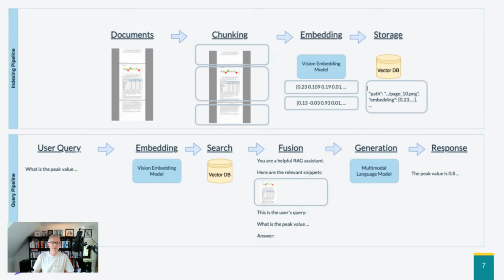Everything from then on basically works in the same way. We store those embeddings in the vector database. The user query is the same. We use the matching embedding model again, but this time we're passing in some text rather than an image. And again, the fusion gets a little bit different as well, because we don't have text here. The fusion is inserting images into the context of the language model call. And this time we can't use a standard text language model. We have to use a multimodal language model, or effectively a language model that supports both images and text.